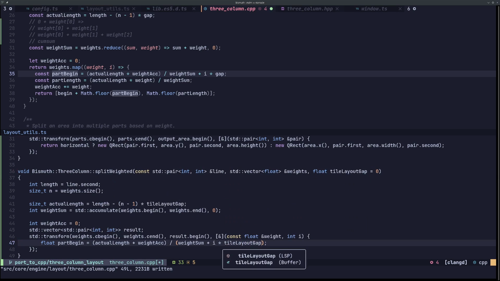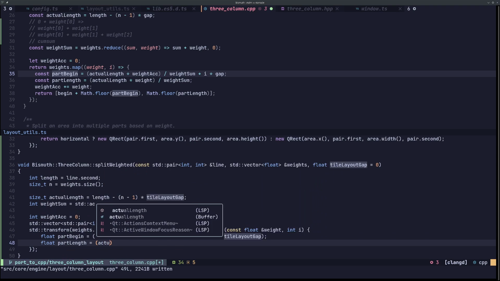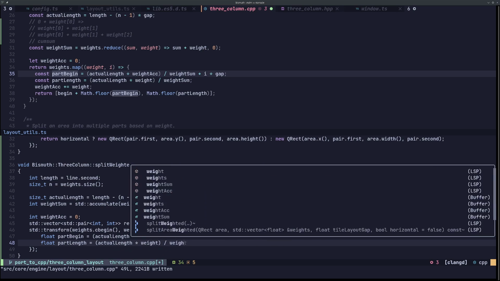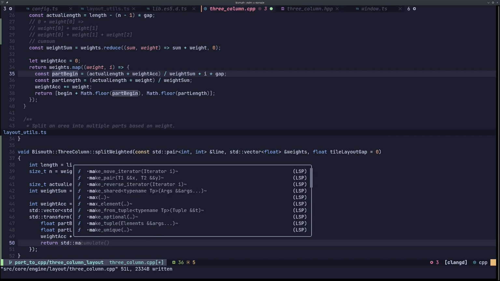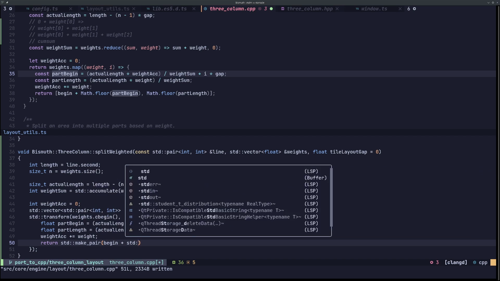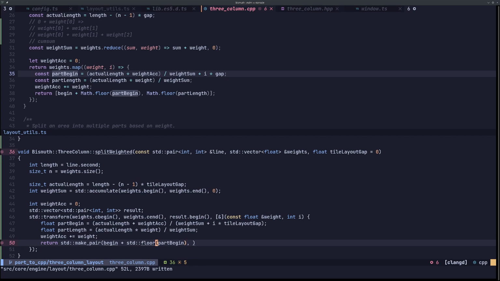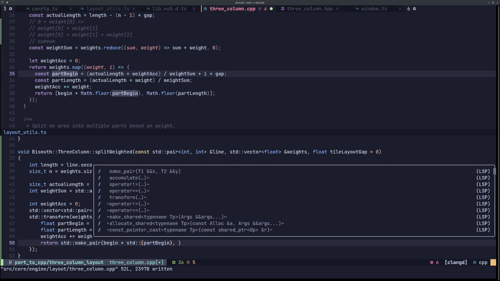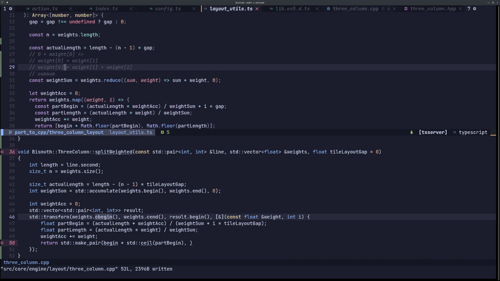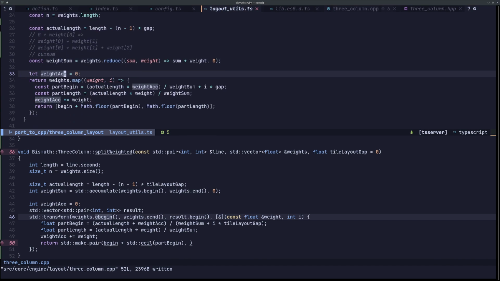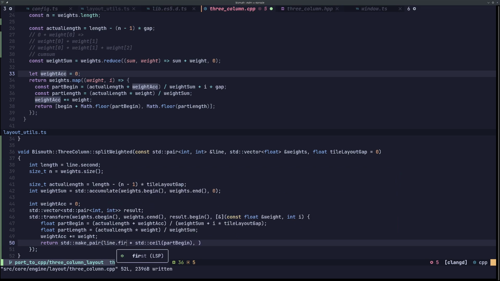And gap is not tile layout gap, right? Then we have float part length equal to actual length into weight divided by weight sum, and then you have weight accuracy plus equal to weight. Then you have return std::make_pair. The first is begin plus std::float part begin. So wait, what is floor? It used to be ceil, and we'll see. What is the problem with begin here? It needs to be part. So begin is coming as the pair dot first, right? So it's gonna be line dot first plus this.